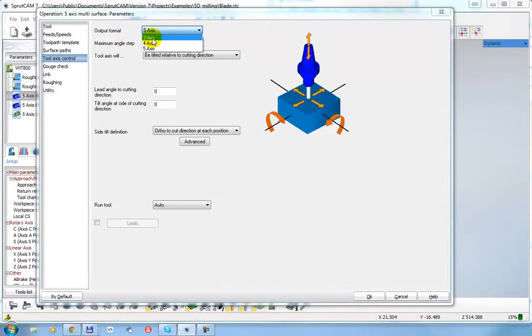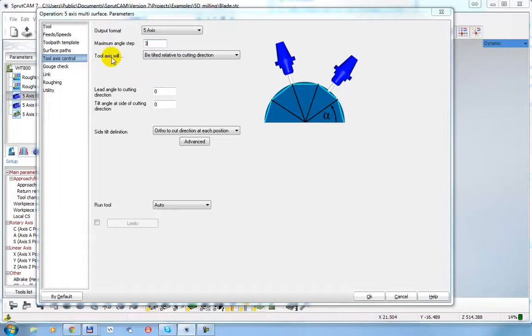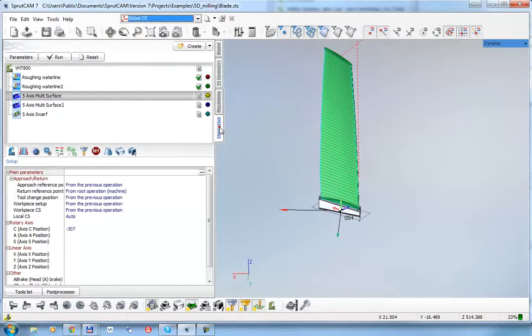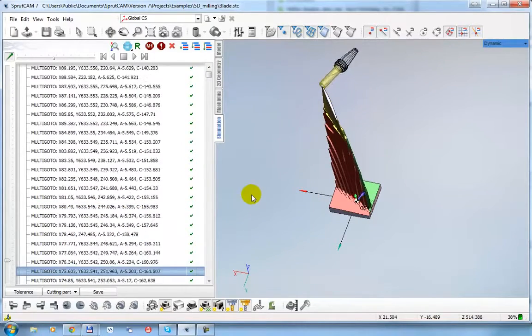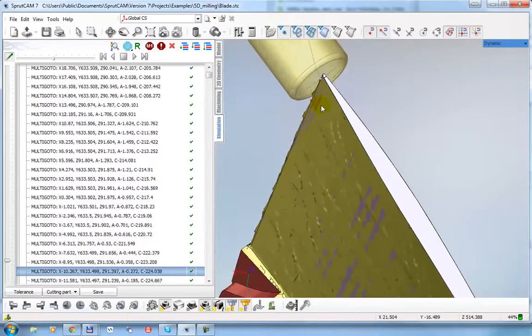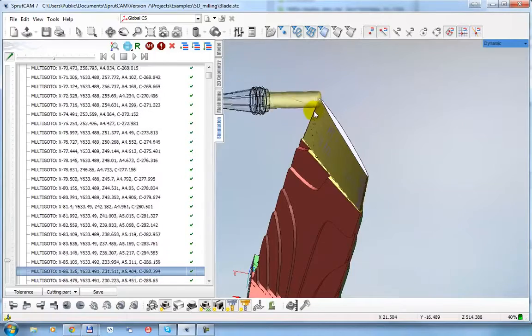Well, there are three ways: 3 axis, 4 axis, 5 axis. We have 5 axis, and a maximum angle step is defined, and the tool axis will be tilted relative to the cutting direction. So it means that the tool axis depends on the machined surface cutting direction. Well, and there are two parameters: lead angle and tilt angle. Right now it is 0, and so we have the toolpath like this one. So on the surface there is a go and going back.